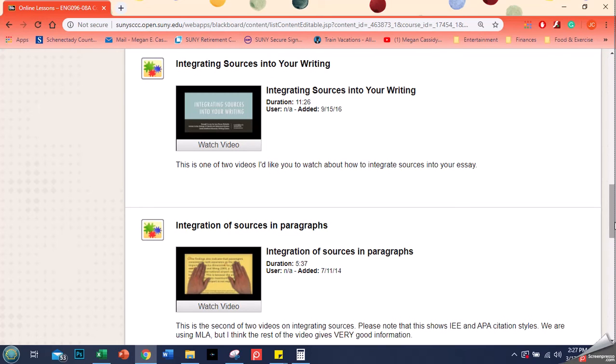I feel like they don't talk about MLA citation, but they do give you really good tips about how to incorporate sources into paragraphs, into your writing. So things like putting in a quotation, supporting an idea with a paraphrase, having a summary, all of that.